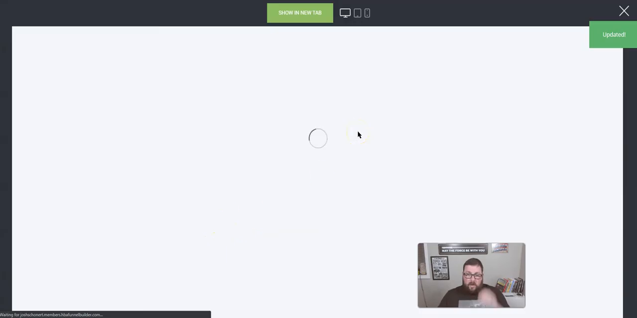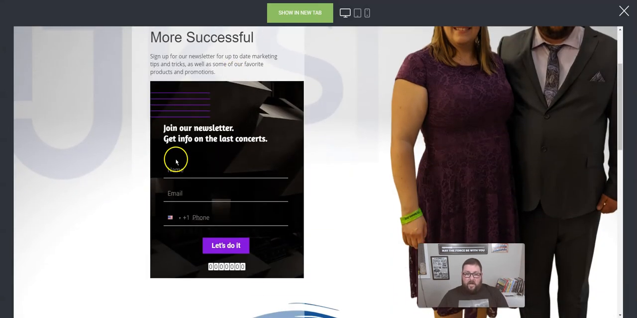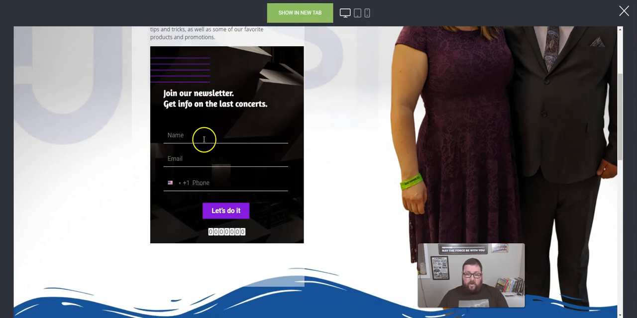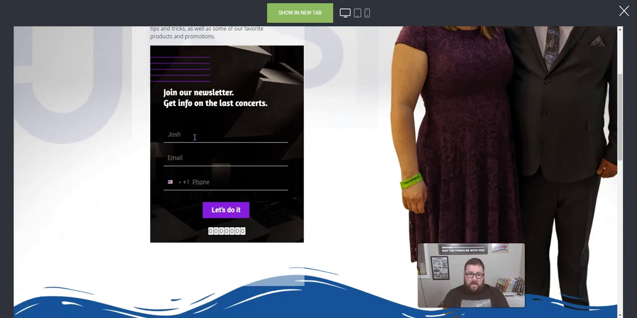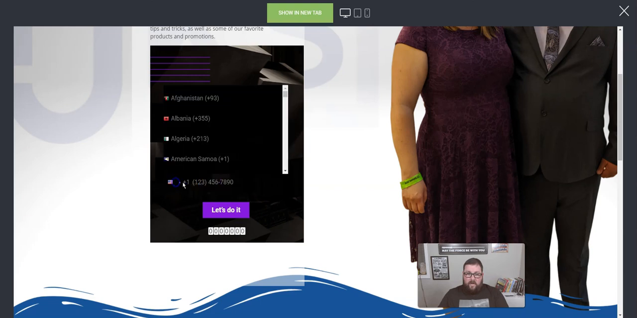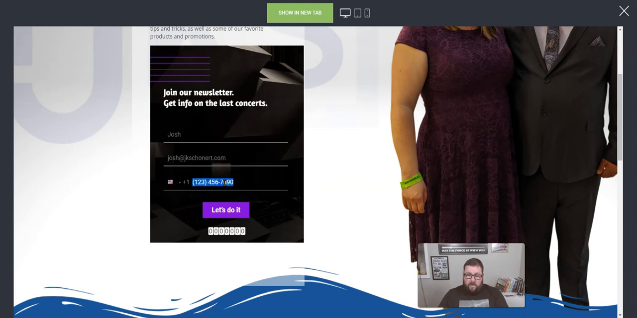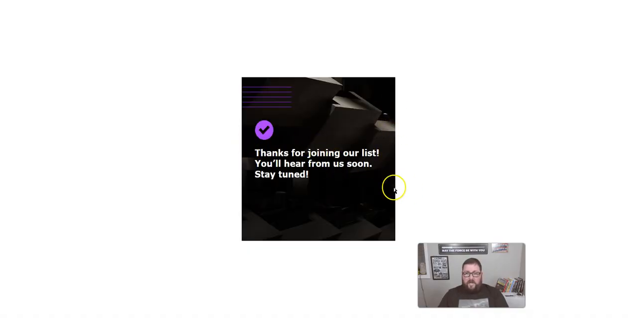save the page, preview. Now here's what's cool. In the preview with this builder, I can actually put in my information and treat it like an actual preview. So we're going to test that, right? We're going to say Josh, Josh at jkschonert.com, and 1, 2, 3, 4, 5, 6, 7, 8, 9, 0. Let's do it. Oh, input phone value. There we go. Okay. Thanks for joining our list. You'll hear from us soon. Stay tuned. Okay.